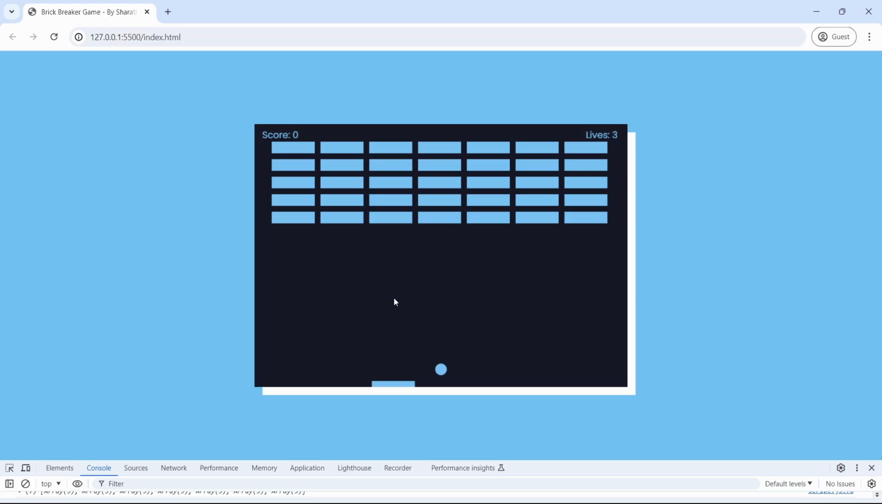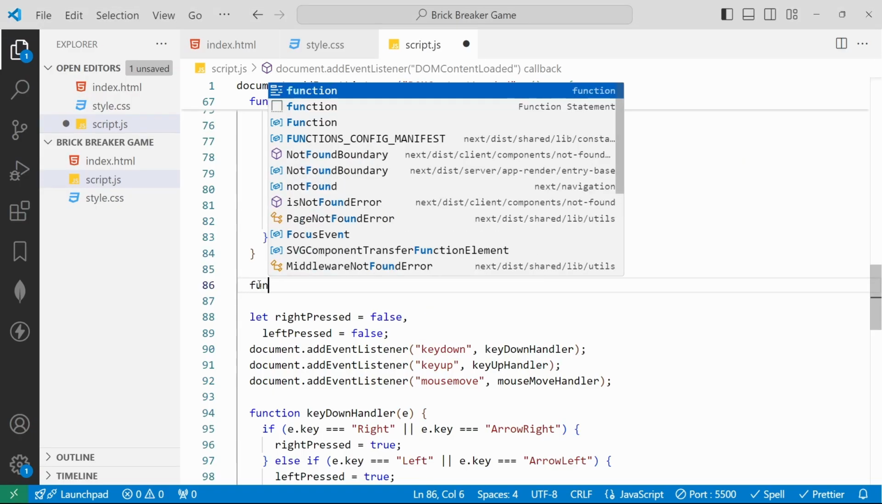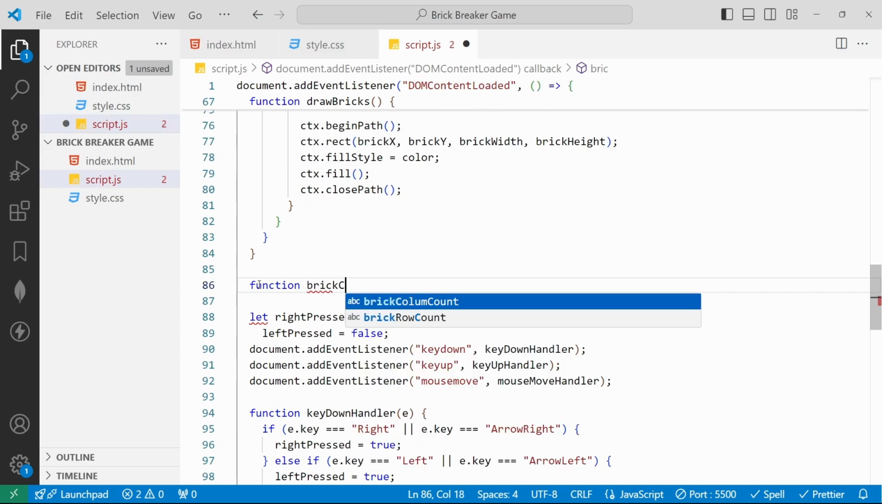If I save and go to the browser, here we can see the 5 rows and 7 columns. How simple is this, right? Now we need to color each brick differently. For that, we'll create one more function, brickColor.